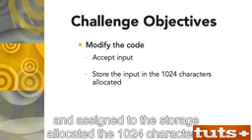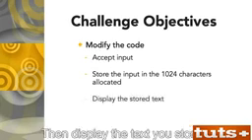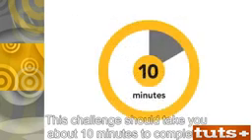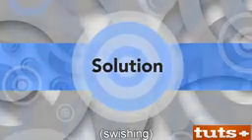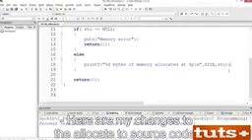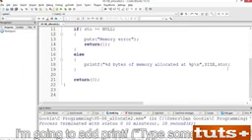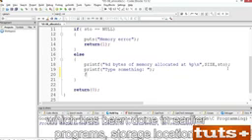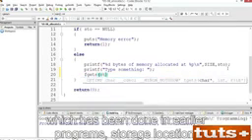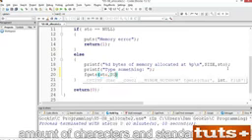Here are my changes to the allocate2 source code, which allow for the 1024 characters of storage to be used. In the else group of statements, I'm going to add printf type something. And I'm going to fetch input, which has been done in earlier programs. Storage location, amount of characters, and standard input. And then display it using the buffer. That's it.